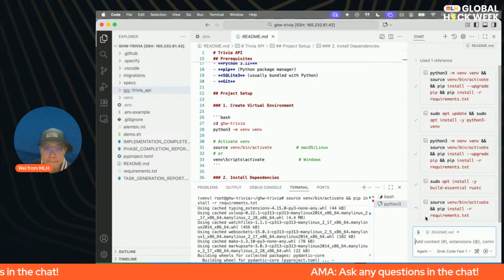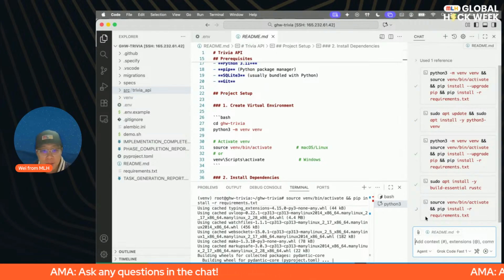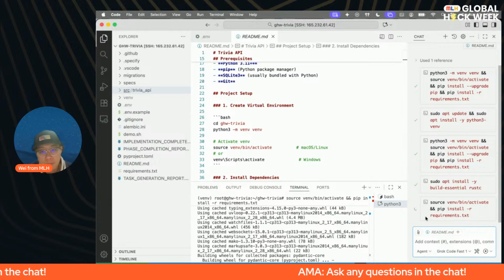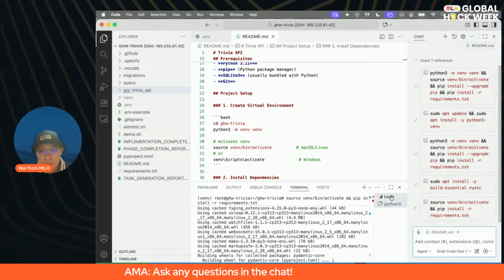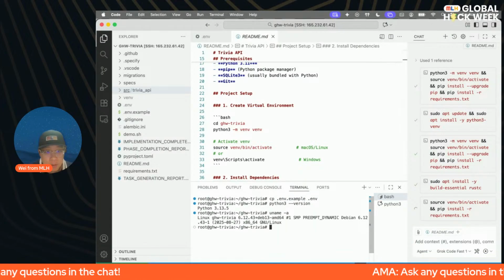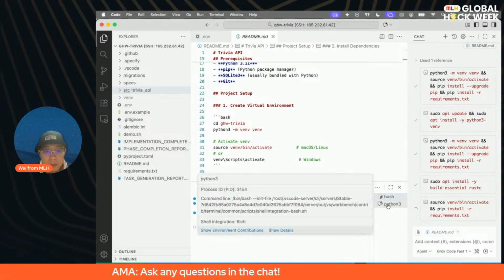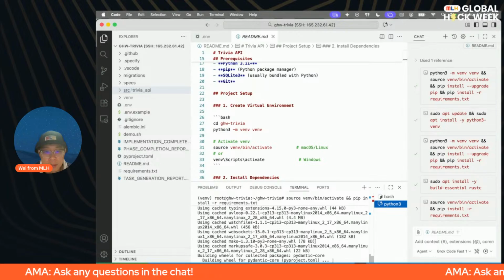It's installing and building Pydantic core. We can also look at our Linux, Debian. So it is indeed a Debian server that we have here.